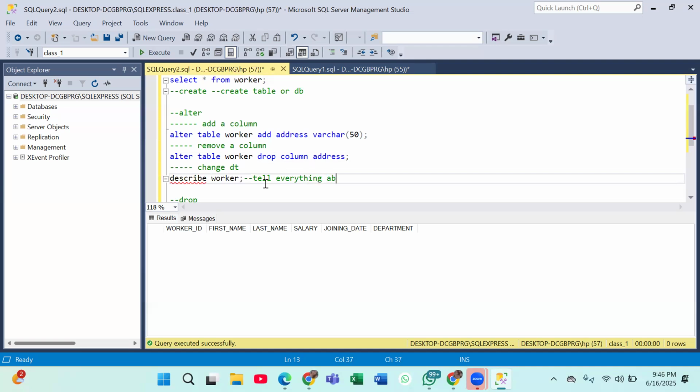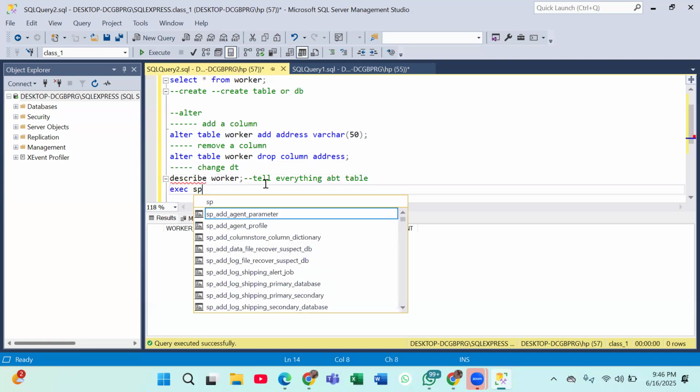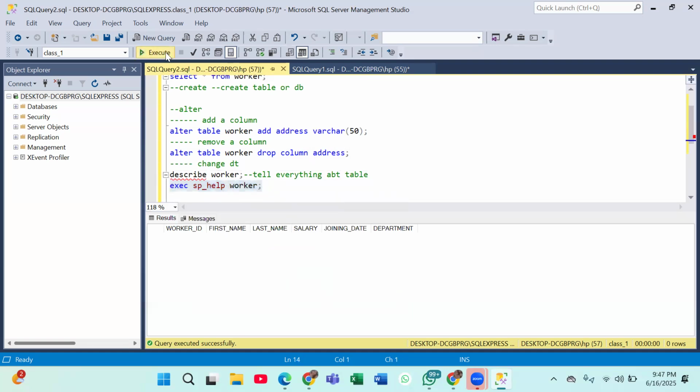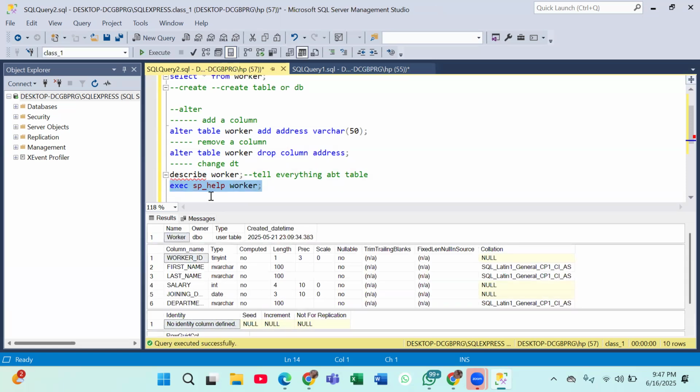It is going to tell you everything about your table. So what are we going to use here? We are going to use this function: execute sp_help and then my table name. This is an inbuilt stored procedure. It is going to tell you everything about your table, what data type each column consists of. Here you can see the data types. Can you see this, everyone?